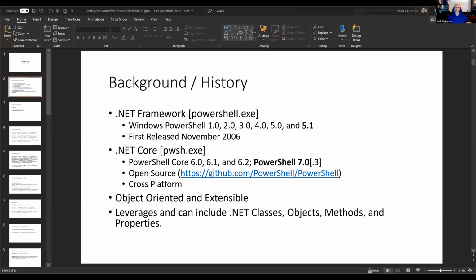Around about 2016, the decision was made to go cross-platform, and at the same time, open sourcing the tool. There's a GitHub repo for it. And they went and leveraged .NET Core instead of .NET Framework. This started out with some compatibility issues with PowerShell Core. 6.0 was delivered in 2018, followed by 6.1 and 6.2.